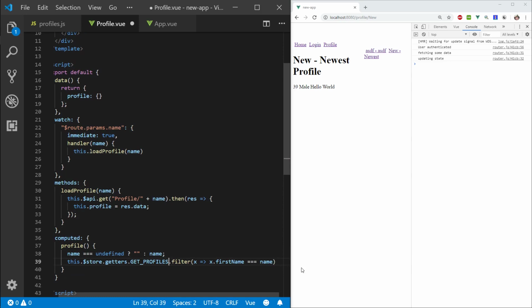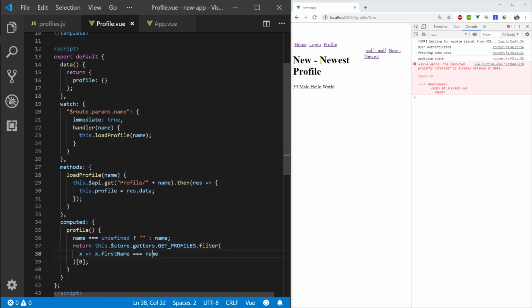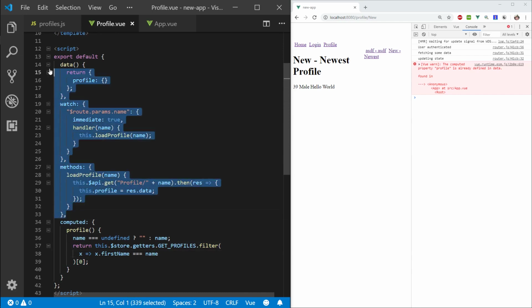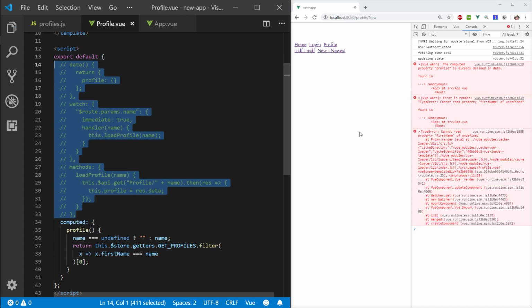So this is still going to return an array. So we want to grab the first object in this array, and we want to return this. At this point, this should be a single profile. Okay, we no longer have to worry about any of this, since this is going to be reactive. So let's comment this out, save this. So the first issue that we're going to run into here is that when the application loads, there aren't going to be any profiles.